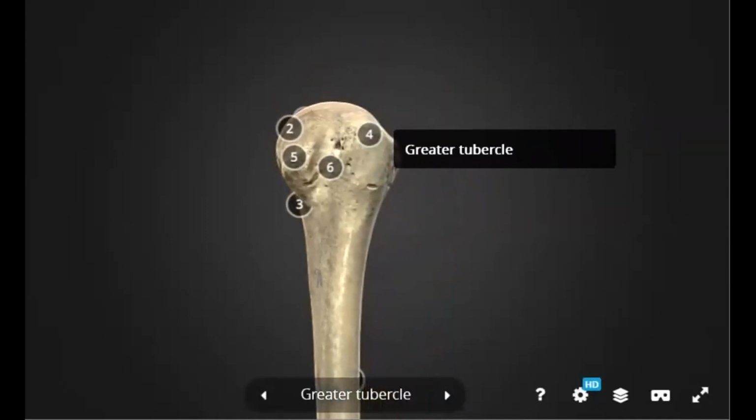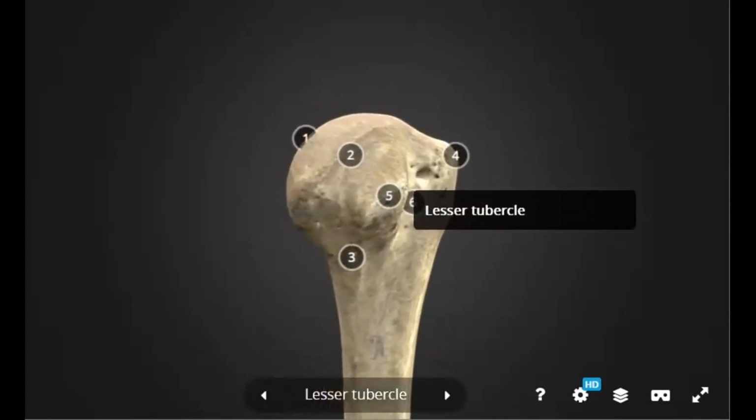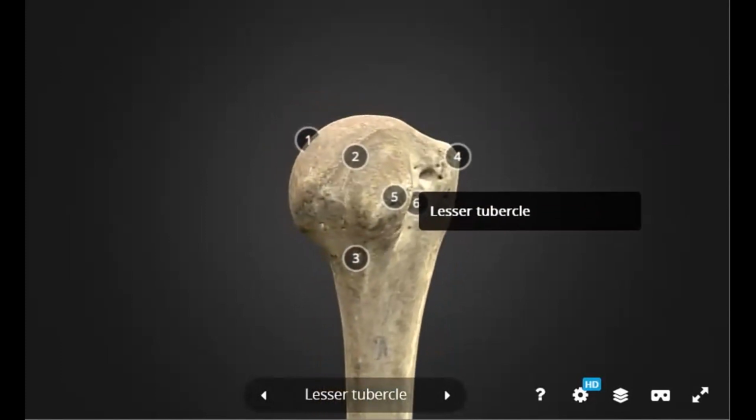Greater tubercle. This large projection sits on the backside of the humerus. It's where muscles like the supraspinatus, infraspinatus, and teres minor attach. The crest of the greater tubercle forms part of the bicipital groove and provides a site for the pectoralis major muscle to insert. Lesser tubercle. This smaller bump is located anterolaterally to the head of the humerus. It provides attachment for the subscapularis muscle.